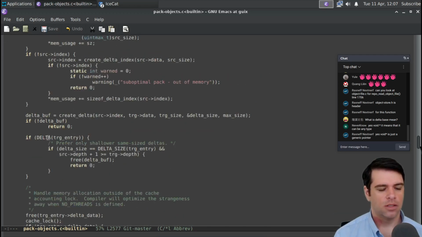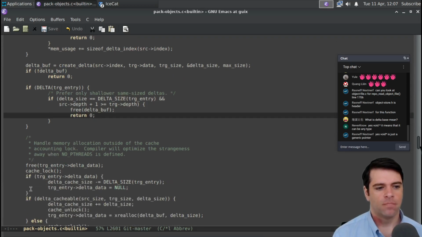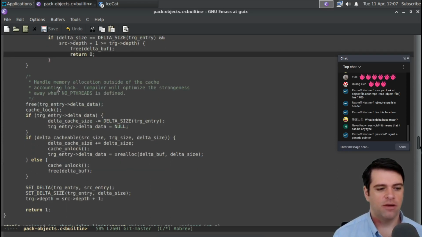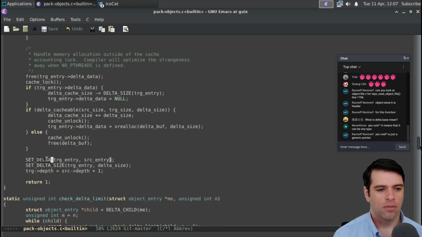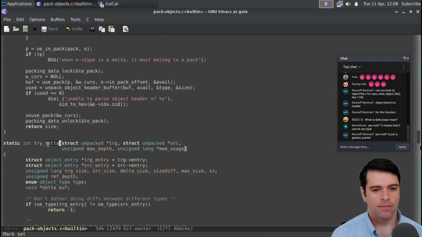Okay. If delta TRG entry, prefer only shallower, same size deltas. If delta size is equal to delta size of TRG entry, and source depth plus 1 is bigger than or equal to TRG depth, we're going to free the delta buffer and return 0. So down here we see handle memory allocation outside the cache accounting lock. So this is going to allocate some stuff and do some locking stuff. And the last thing we do is call set delta TRG entry source entry, set delta size TRG entry delta size. TRG depth is equal to source depth plus 1, and we're going to return 1. It should be success, right? Try delta.